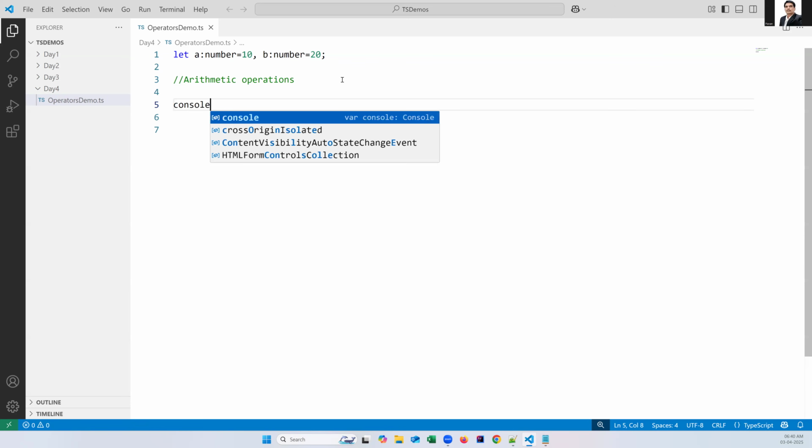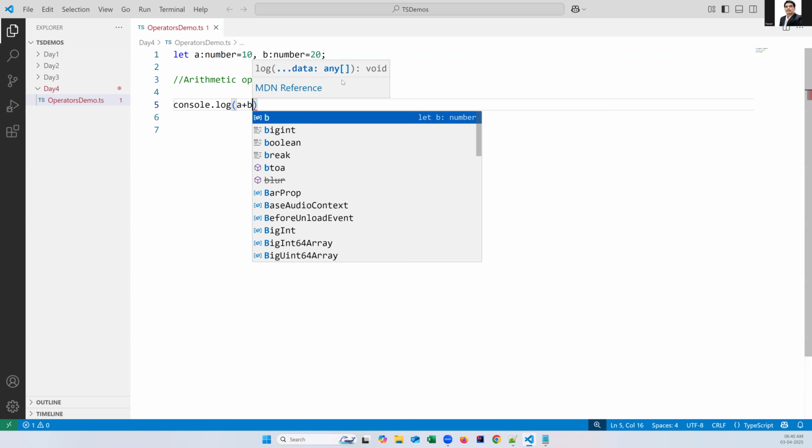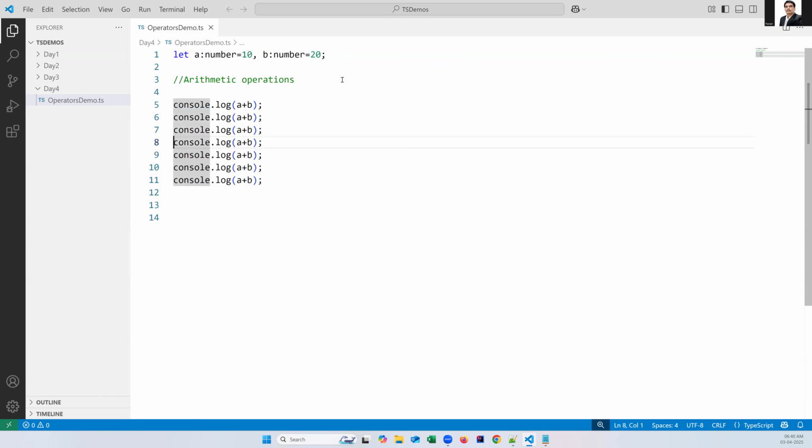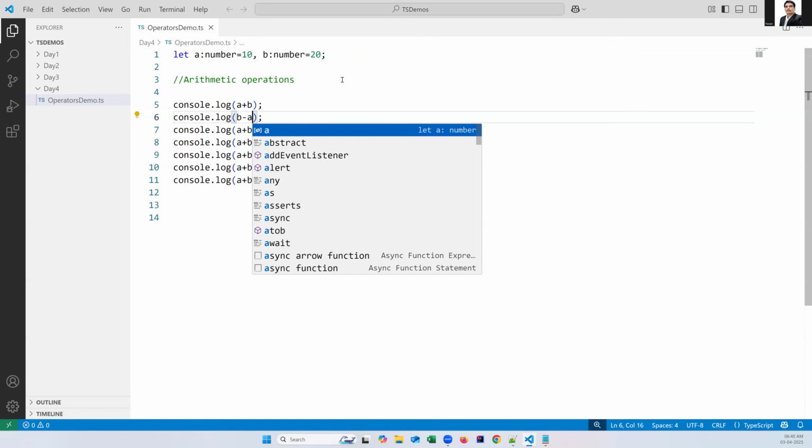All right. So first, let us see how we can use arithmetic operators. I'm just directly using console.log, and here I say a plus b. Plus is an arithmetic operator. So obviously this will add two numbers, 10 plus 20, and return 30. Similarly, I'll try to use different operators on the same variables. Plus is for addition. Minus is for subtraction. So I say b minus a. B is 20, a is 10, 20 minus 10, it will return 10.